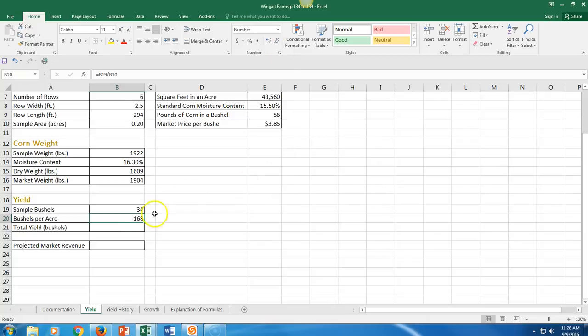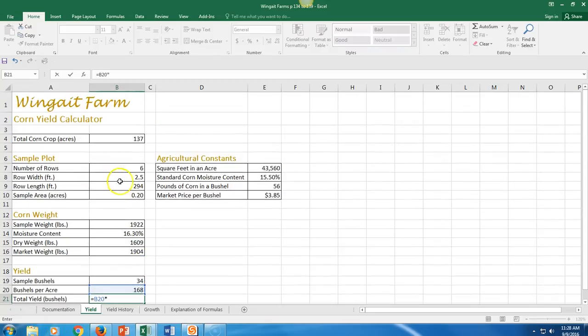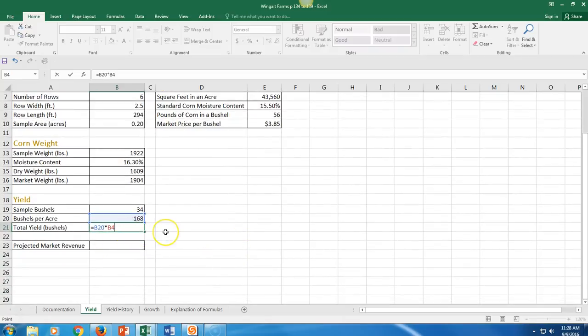Step number 5, in cell B21, enter the formula equals B20 times B4. Okay, B20 times B4. Press your enter key. And you should come out with 23,002.44275.